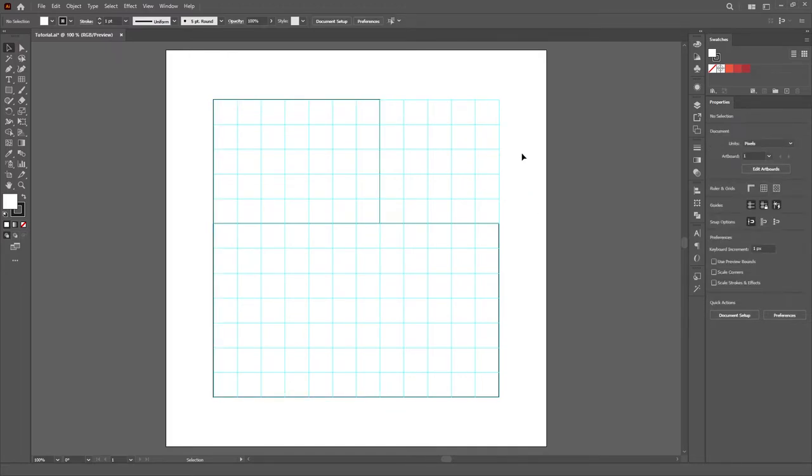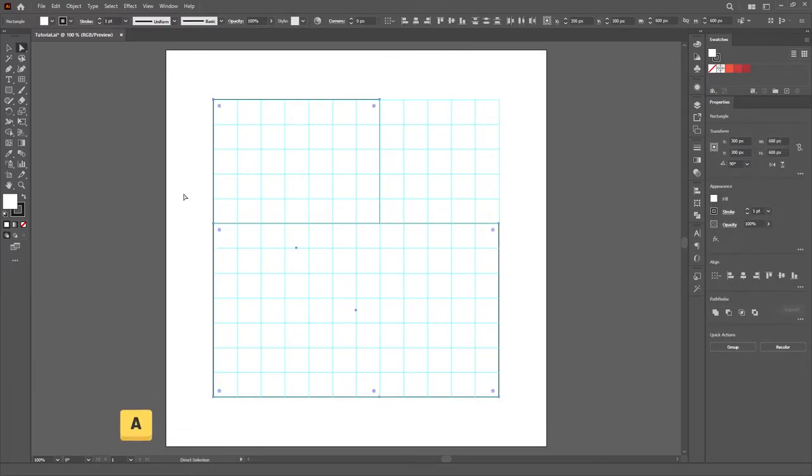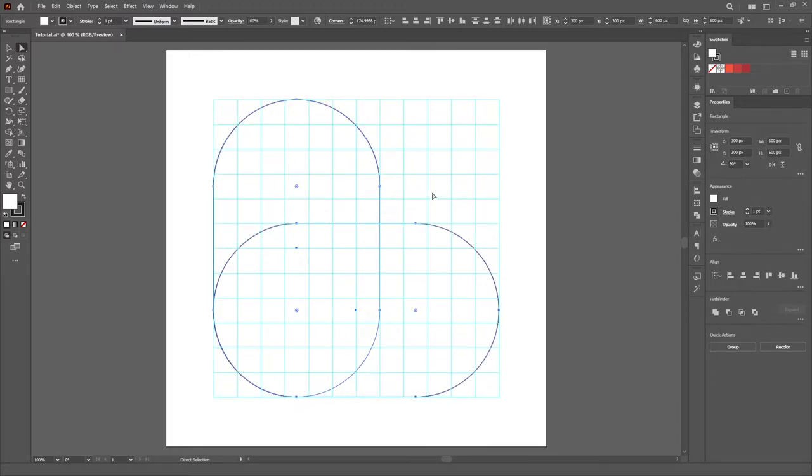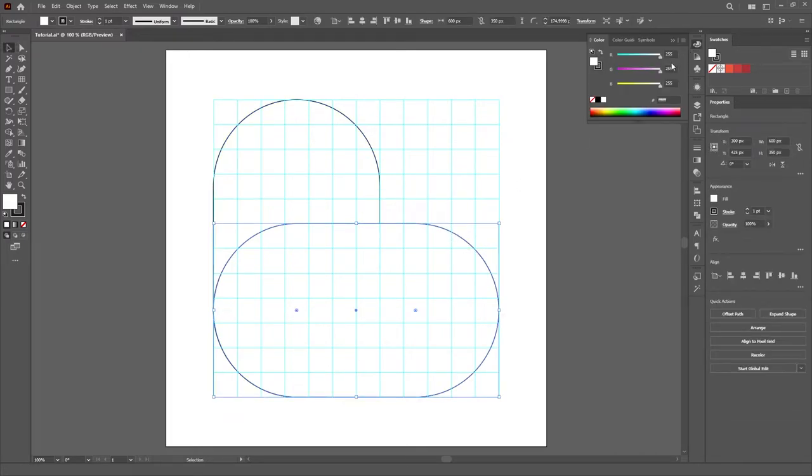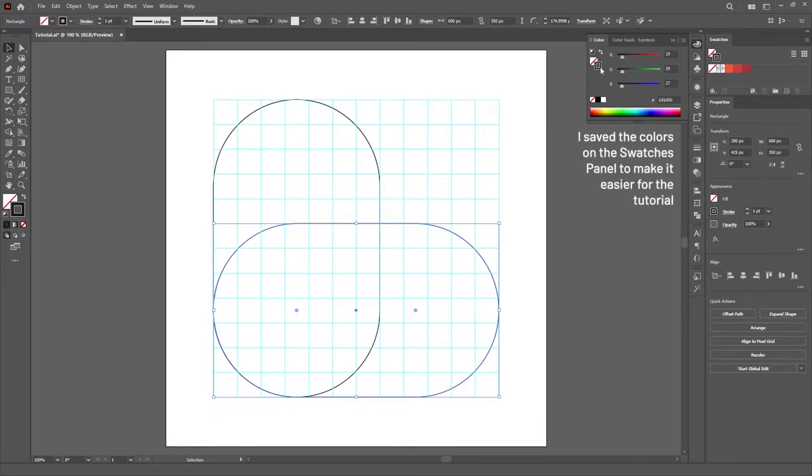Now we need to round the corners of these rectangles, and that is very simple. Select both rectangles, press A for the Direct Selection tool, and drag the Live Corner widgets to the maximum. The next step is to change the color of these rectangles. The bottom one will have no fill and a red stroke. You can change that in the Color panel. The hex codes for the colors I'm using are in the description if you want to follow along.